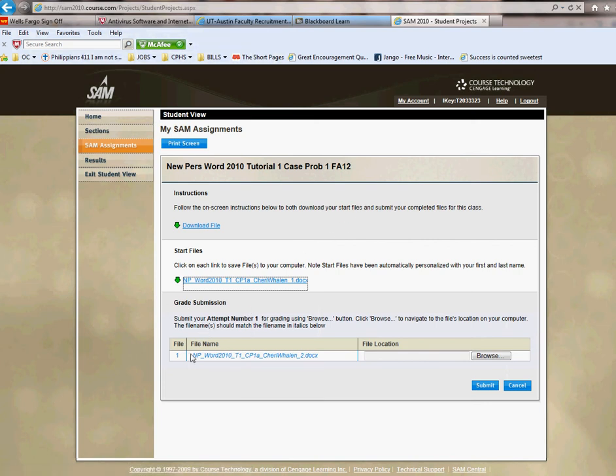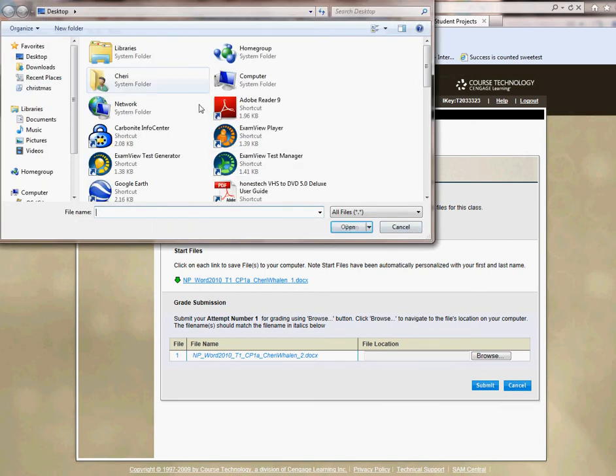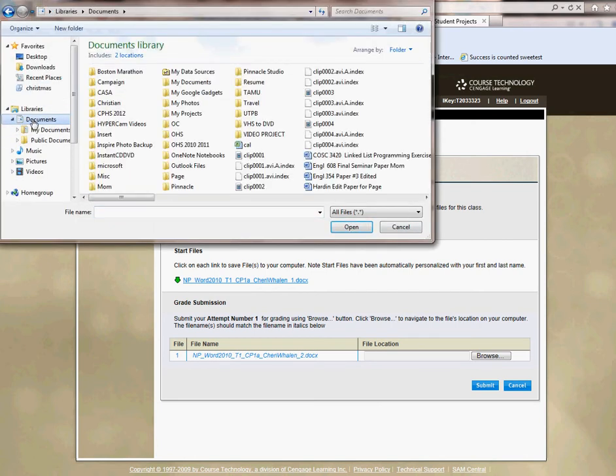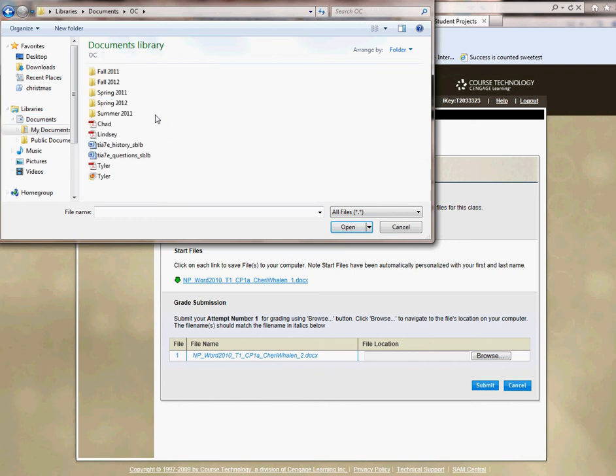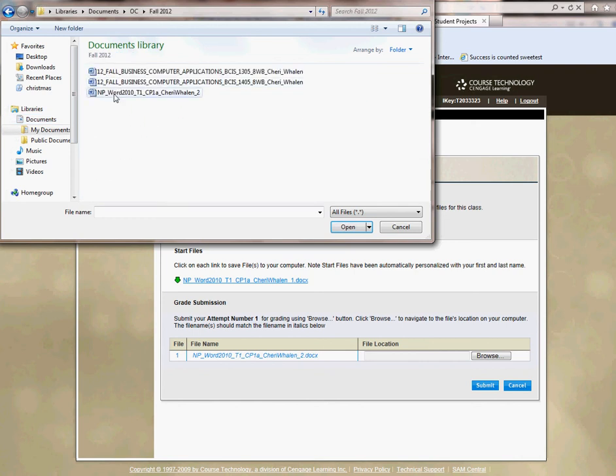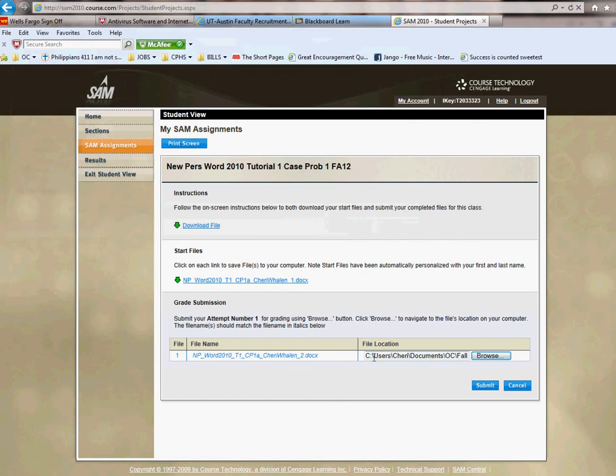Minimize my instructions. Grade submission. Now you submit the file. Notice now that this is called Cheri Whalen 2. I'm going to browse. I have done the work, followed the instructions, and saved the file. Now I'm going to browse my computer. I'm going to go find my documents, Odessa College, Fall 2012. Here's the document I completed. I'm going to click Open, and notice that now my file is ready for submission to the SAMS system.